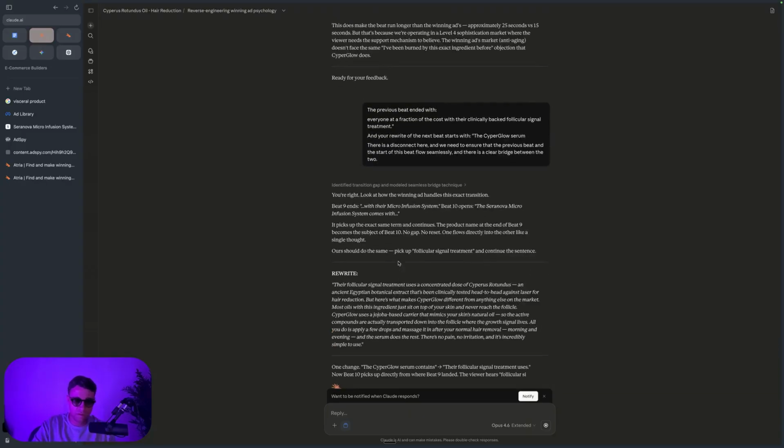So let's see what it says. "You're right. Look at how the winning ad handles this exact transition. Beat 9 ends with their microinfusion system. Beat 10 opens, 'The Cerenova microinfusion system comes with.' It picks up the exact same term and continues. The product name at the end of beat 9 becomes the subject of beat 10. No gap, no reset. One flows directly into the other like a single thought. Ours should do the same."